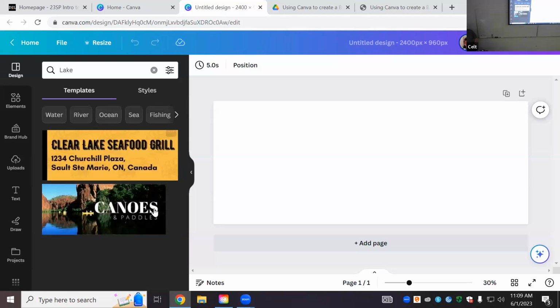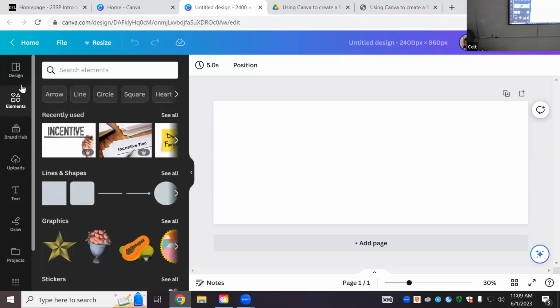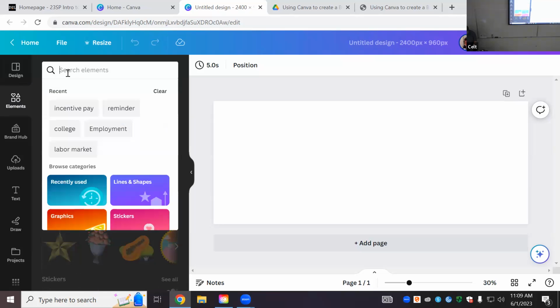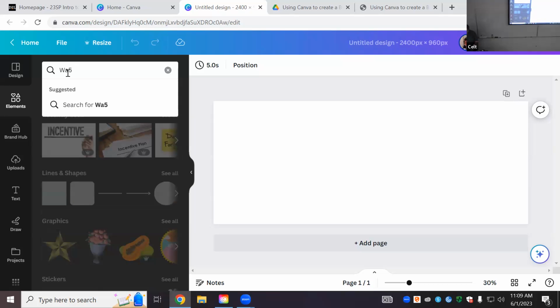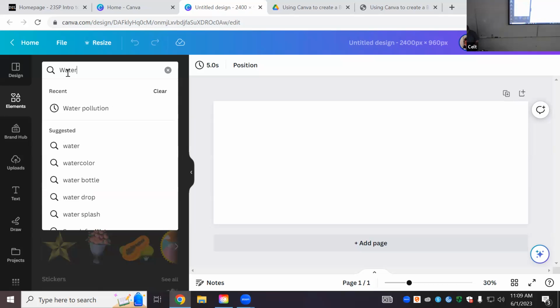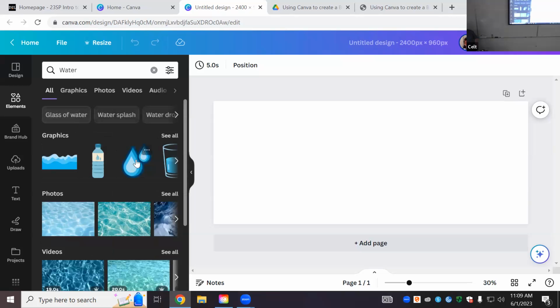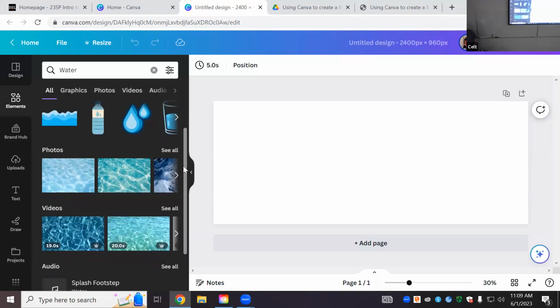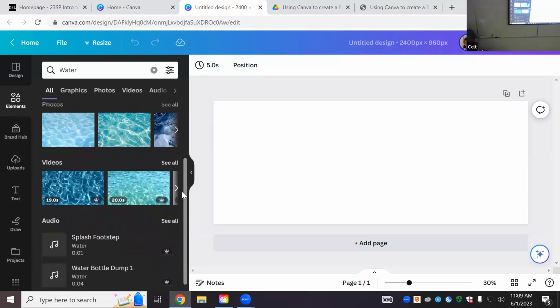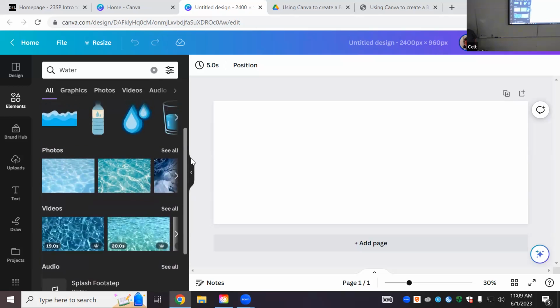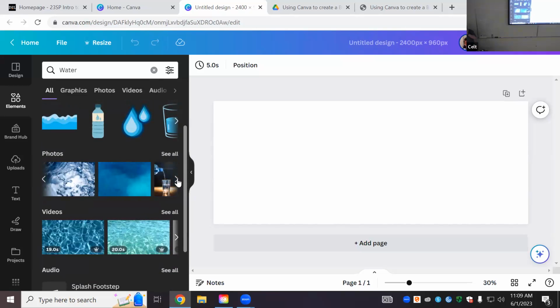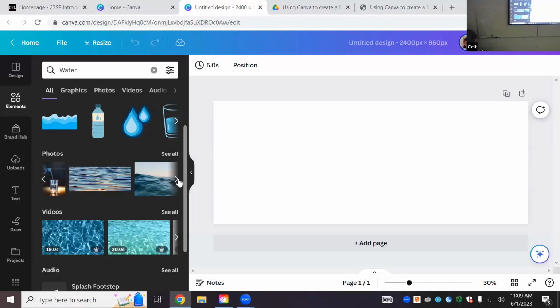Okay. And so this is not terribly helpful here. The canoes and paddles and the Clear Lake Seafood Grill probably would not be best, but you should have the option of using elements here. And now if I put water in here, it should pop up a whole variety of images. And you could just pick a basic image of water. Some of these are little video clips, but you can just scroll through until you see one that you like.